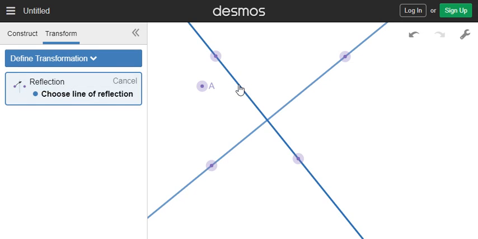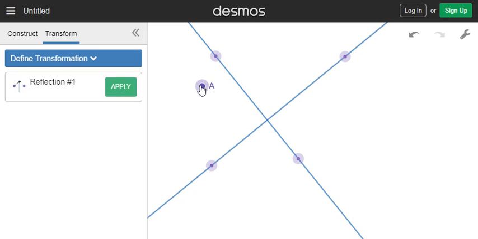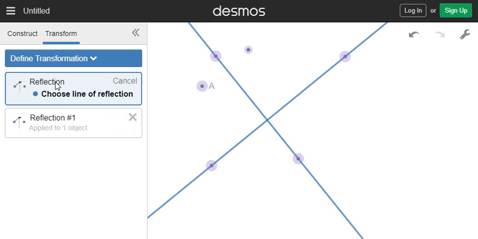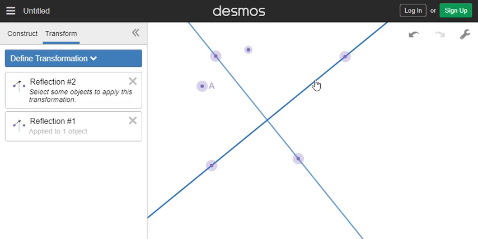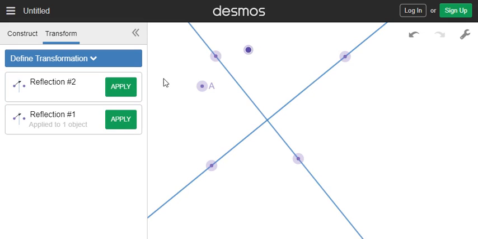We're going to choose a line. We're going to choose A. We're going to apply. There's A prime. And then remember, we have our second line of reflection, which is this line, but we're reflecting this object to apply. So we have A. This right here would be A double prime.